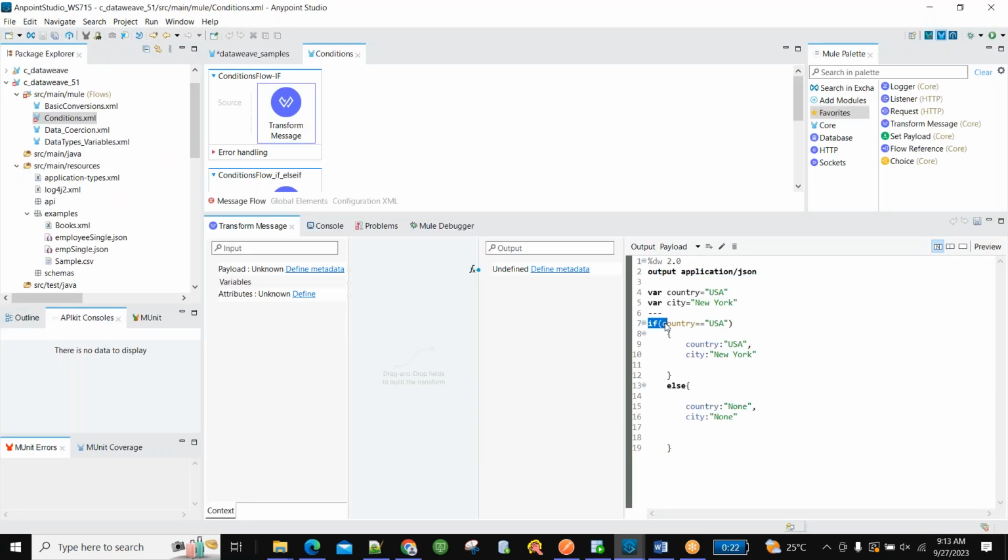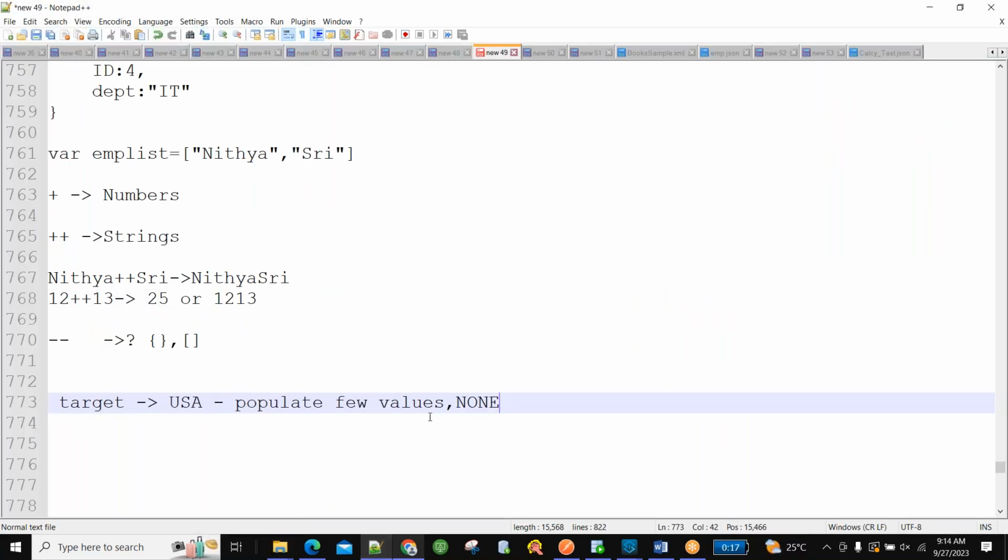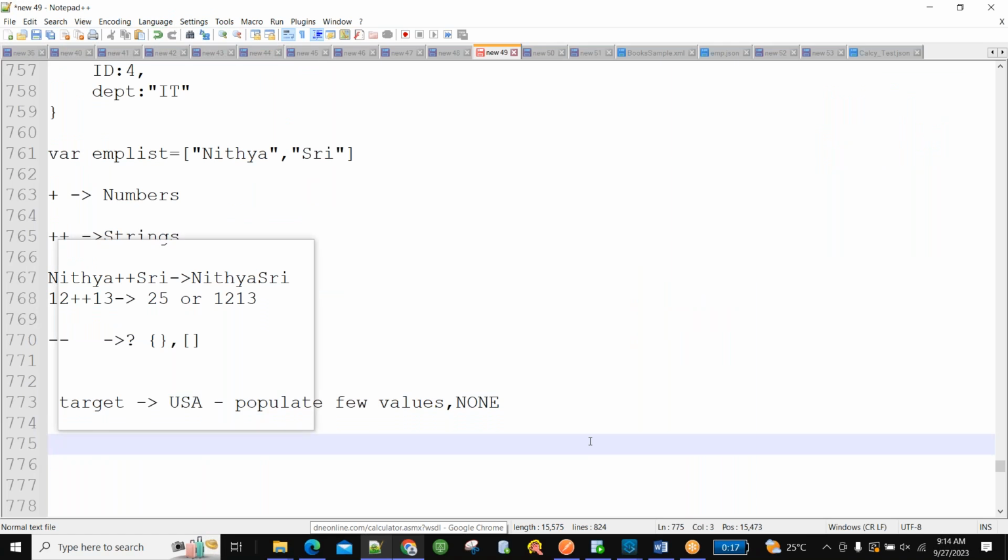The syntax is this one: if, then braces, whatever condition you want to check, you can keep it, and whatever you want to populate, keep it in the braces. And in the else condition, if this is not satisfied, whatever else should happen, you have to give that. So the target system wants only the country value, either USA or none. That's all. That is the requirement.